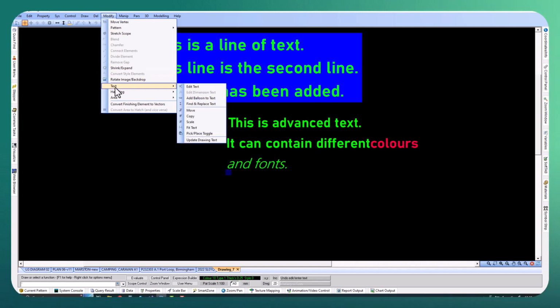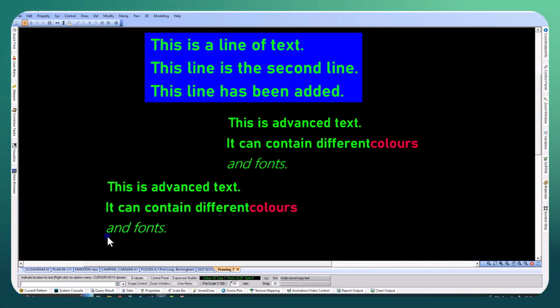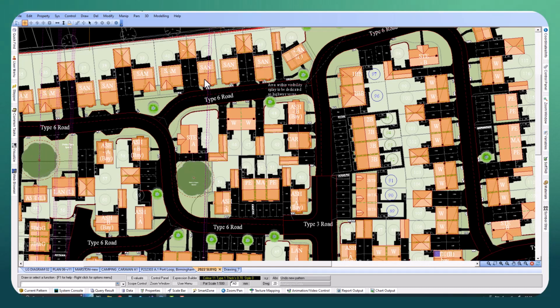What I'm going to do now is to copy the text. And there you can see, very simple to use these features within the system. And here is an example of a drawing with lots of different blocks of text entered.